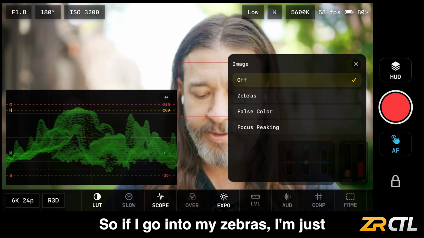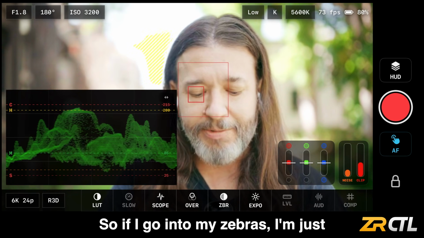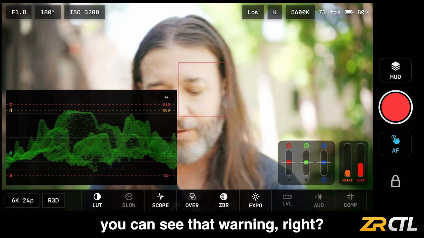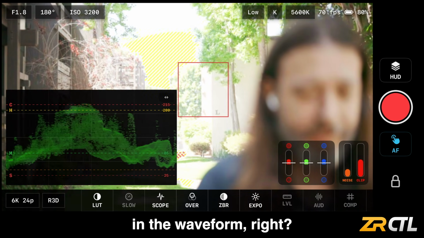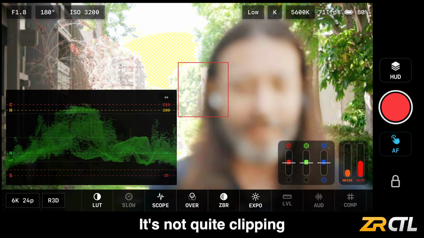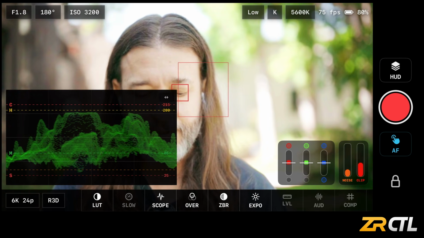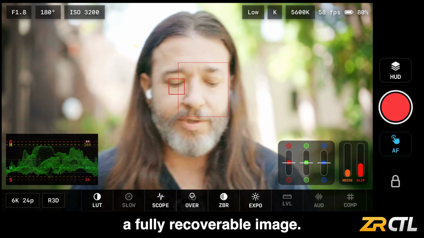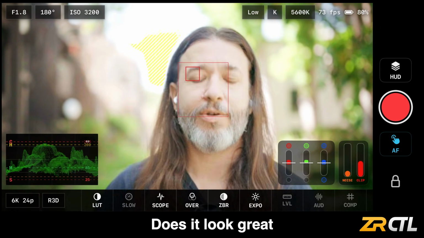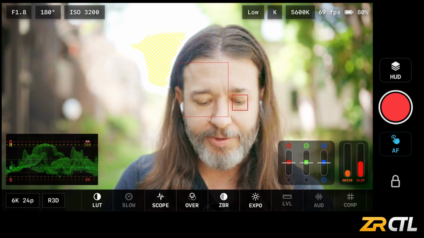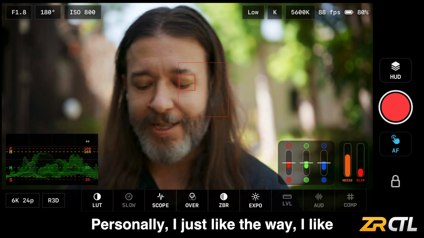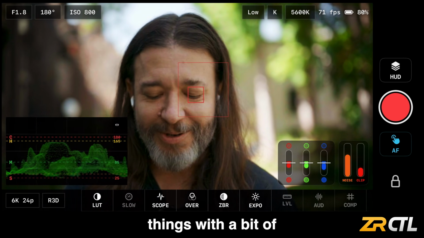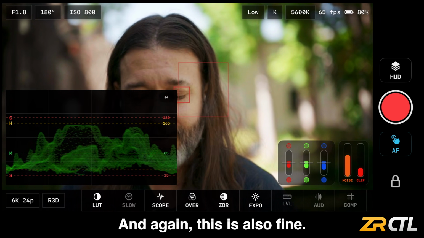So if I go to my zebras, I'm just getting a warning, and you can see that warning in the waveform, right? It's not quite clipping yet. It's at the warning line. So yeah, this is a fully recoverable image. Does it look great straight out of camera? No, not so much. Personally, I just like the way I like things with a bit of this kind of exposure. And again, this is also fine.